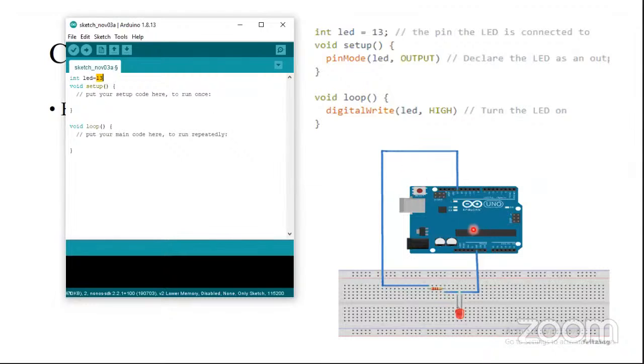So this is a pin number. In case I want to connect the positive terminal to my 8 or 7 or 6, then I need to give that pin number here. So your positive terminal, to which pin you want to connect, that pin I'm just defining here. And then see, in void setup and void loop, we have two things.